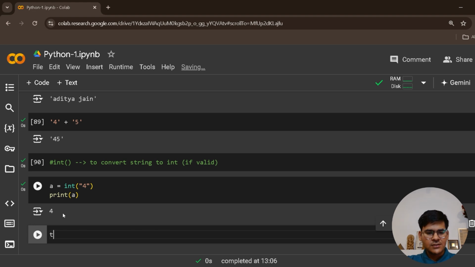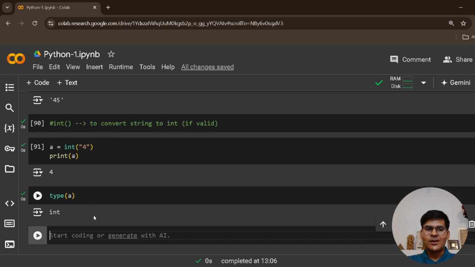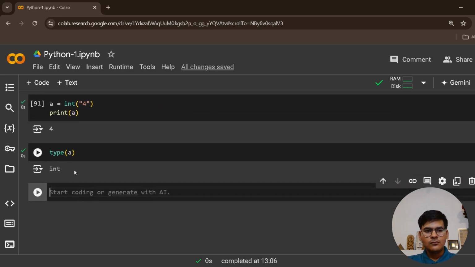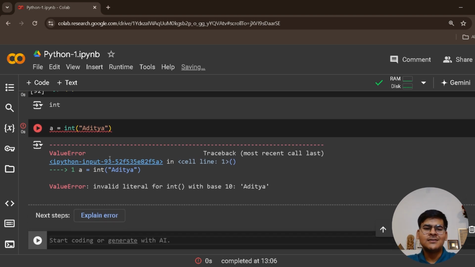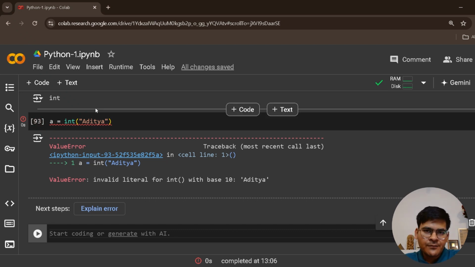But how do we confirm? You guessed it right. You will check type of a, which is int, unlike the previous case where it was string by default. Now, what is an invalid case? Suppose you do a equals to int of Aditya. Is Aditya a valid object to be converted to an integer? It doesn't make sense. So if you run this, it will give you a value error. Again, one type of error that we will understand moving forward. It's an error given to you by Python stating that this is invalid code. What is error? Error is some invalid code.